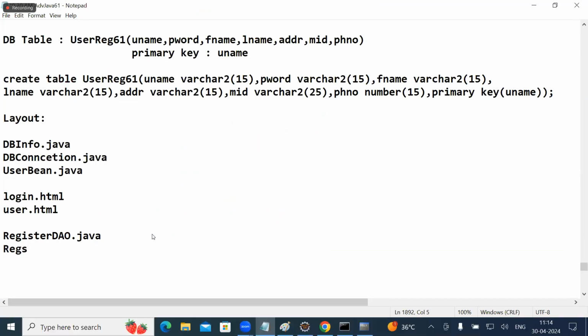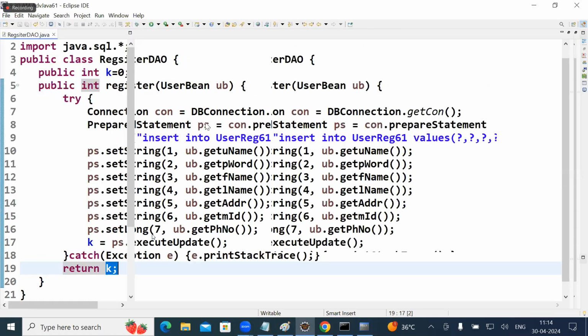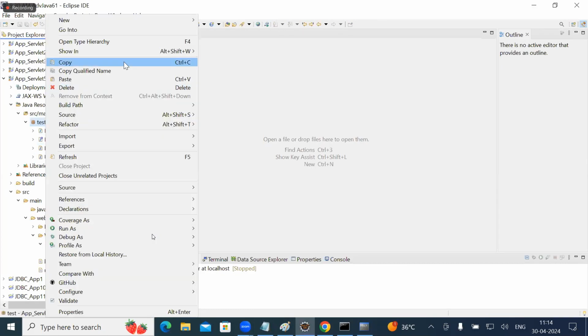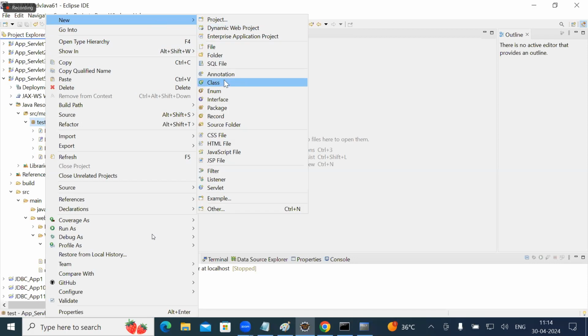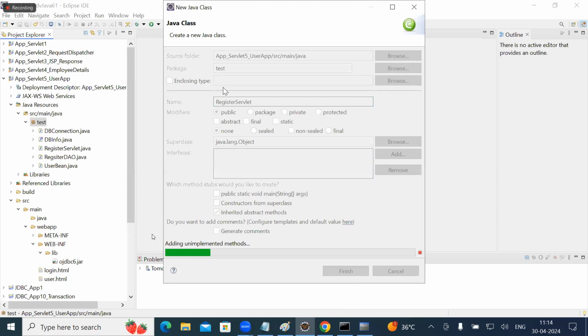So register servlet dot java. So now I am typing register servlet dot java. Right click on test, new one class. I am taking register servlet, register servlet.